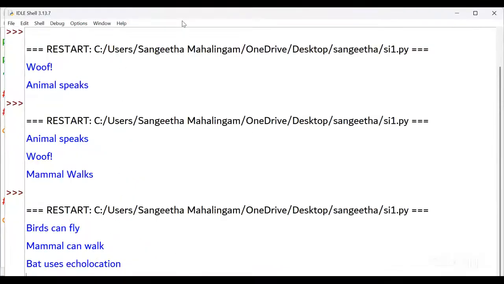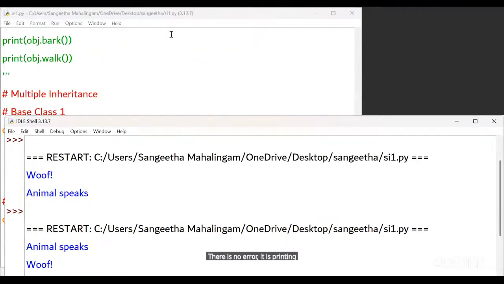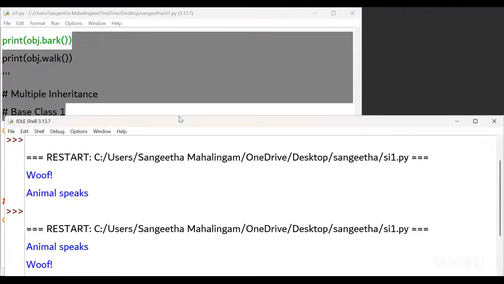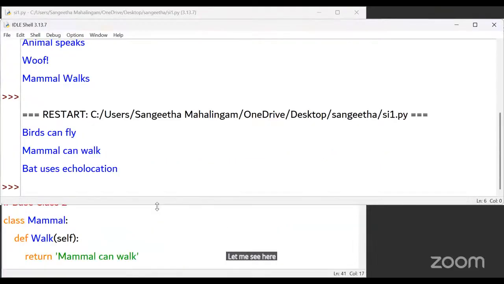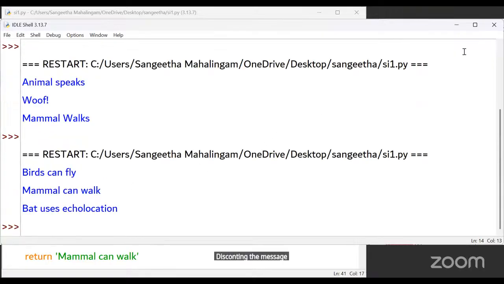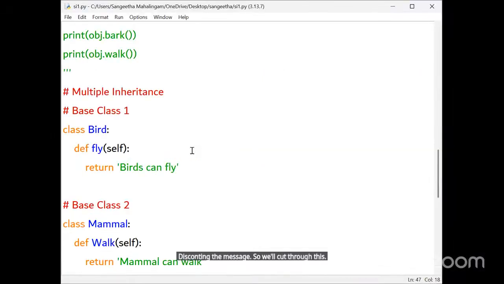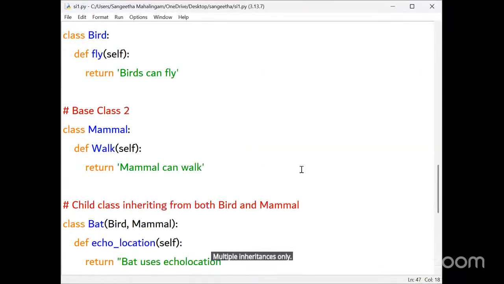Can you see here? There is no error. It is printing the message. So up to this, multiple inheritance is over. Do you have any doubts in this? Any doubts on multiple inheritance?